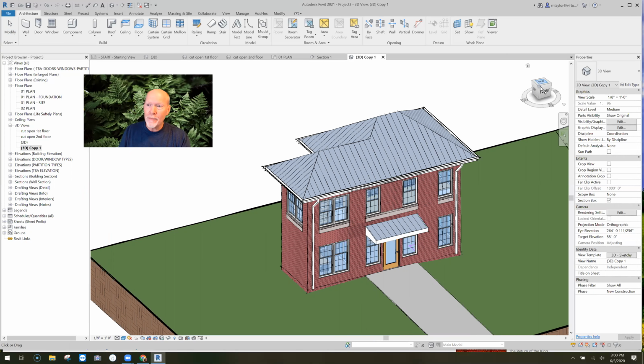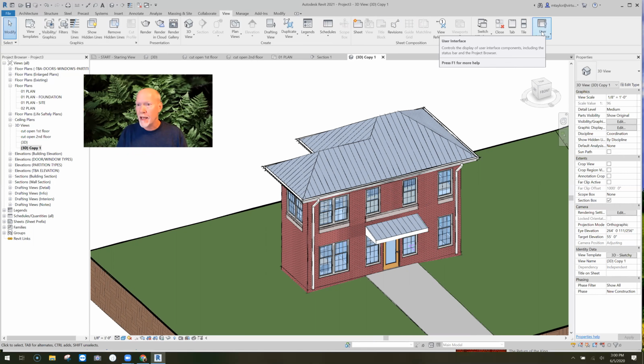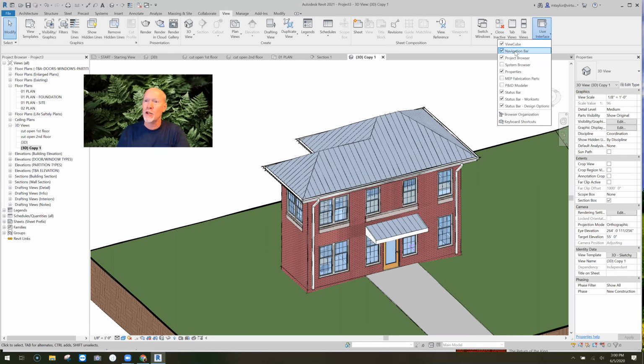In 3D, this little cube, it's a view cube, is available. And you need to make sure that it's turned on. And you could go to, let's see, view, go all the way to the right on user interface, and put a checkbox next to view cube if it's not visible. It's right there at the top, view cube, okay?